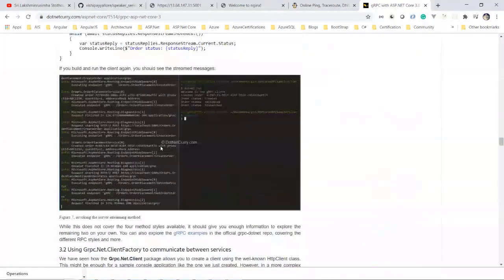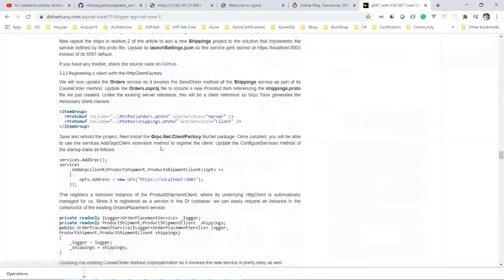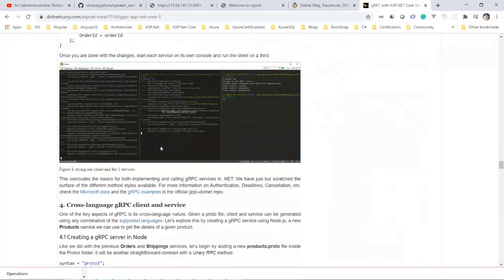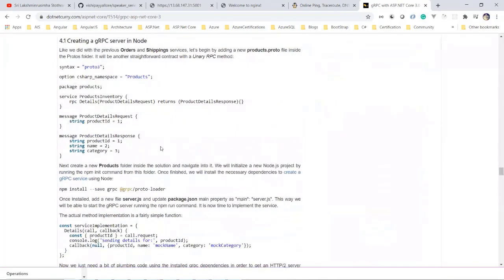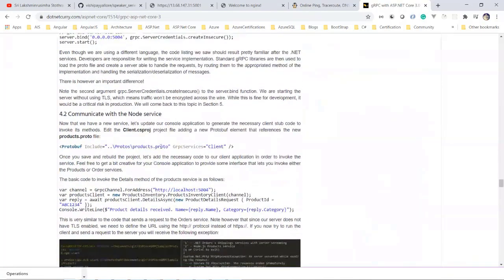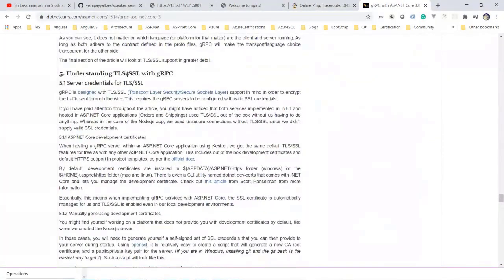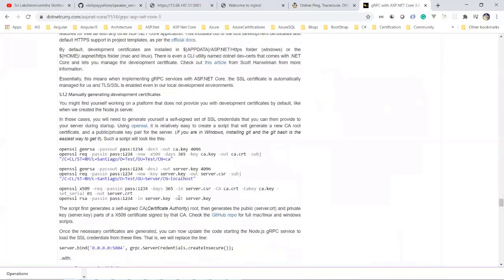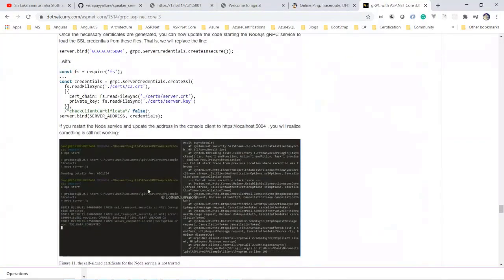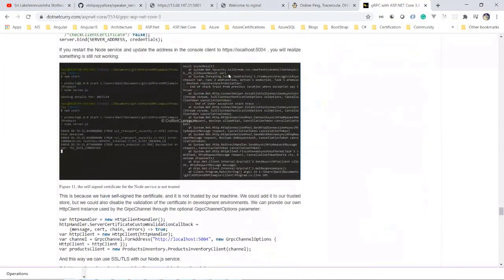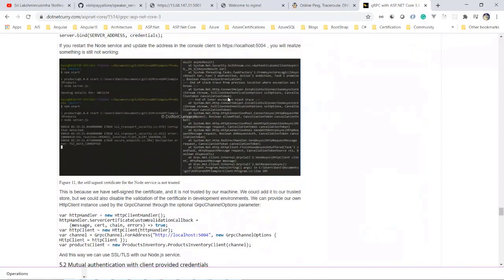gRPC client, everything we have it here. Yeah, this is the one: TLS SSL with gRPC. That's the thing which was missing, because I didn't install this server certificate and other things. That is the reason we get this error. We are getting the exact, or if not exact, a similar error.